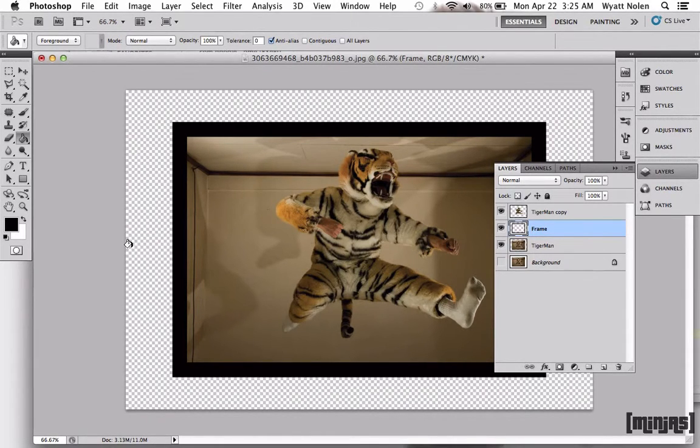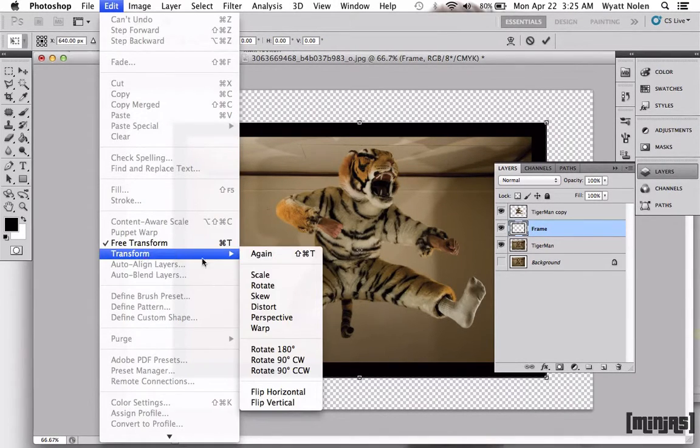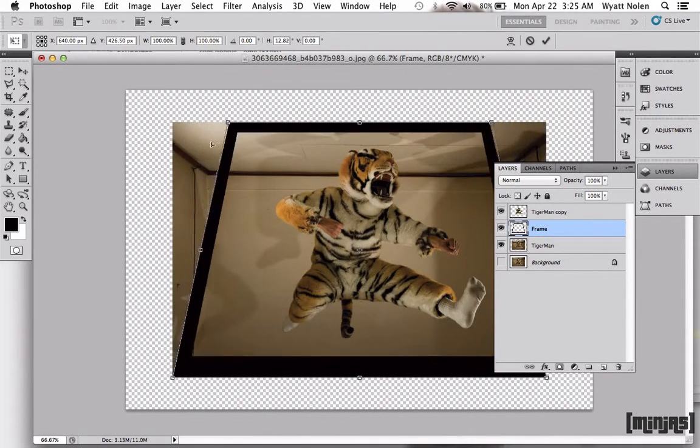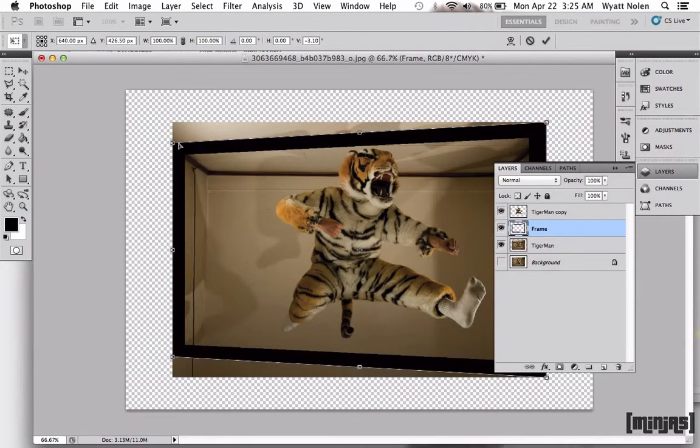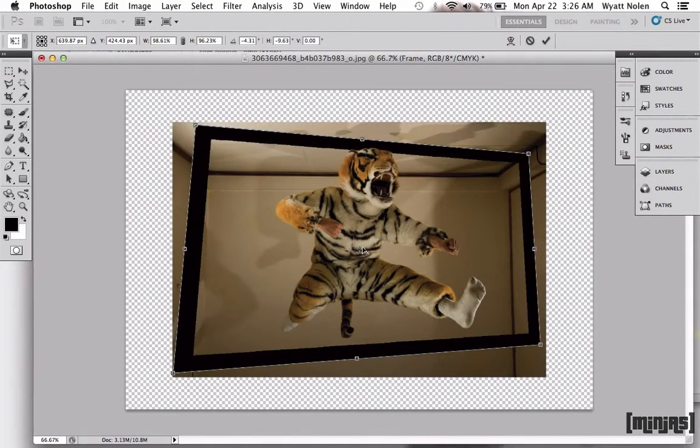And so to do this, I'm going to press Command T, and then I'm going to go to Edit, Transform, and then Perspective. And so I'm going to go ahead and start changing the perspective. Okay, so I've changed the perspective to what I think would look good.